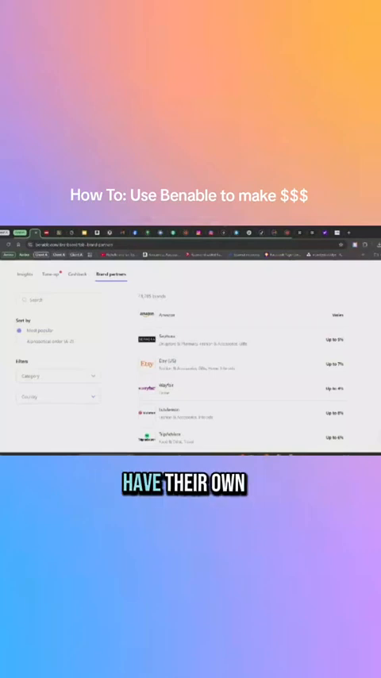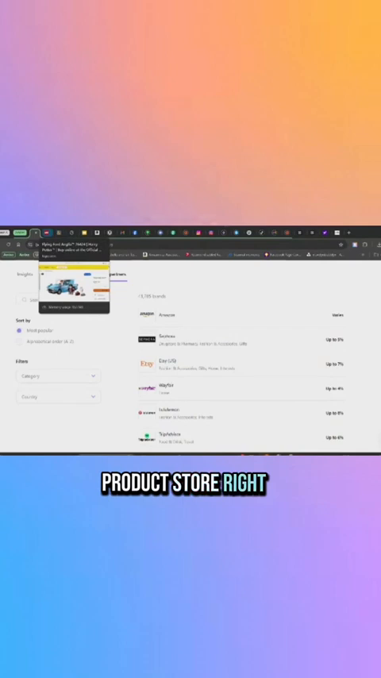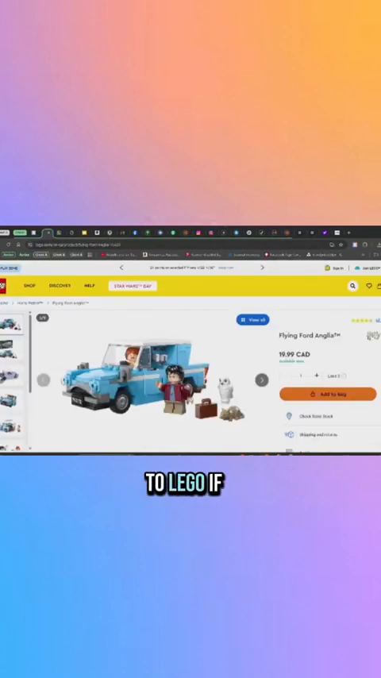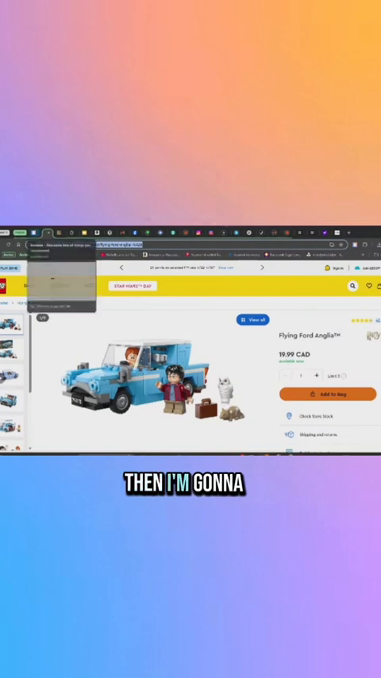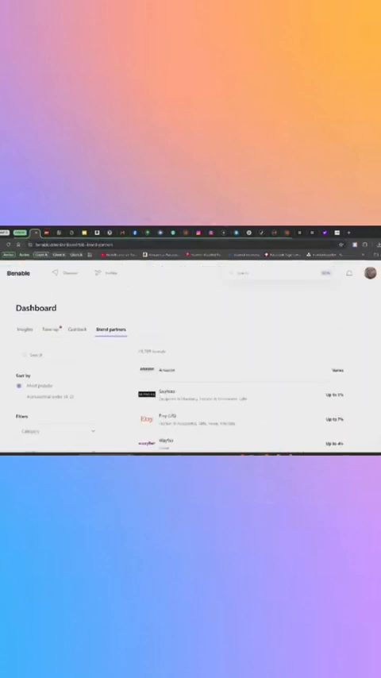Sephora and Walmart have their own associates page. You don't have to sign up for those things. All you have to do is go to their product store, right? So even like Lego, for instance, when I go to Lego, if I were to pick up this item, right, I would just take the URL here, right, and copy it. Then I'm going to go back into my list, my Harry Potter list, because I have one.